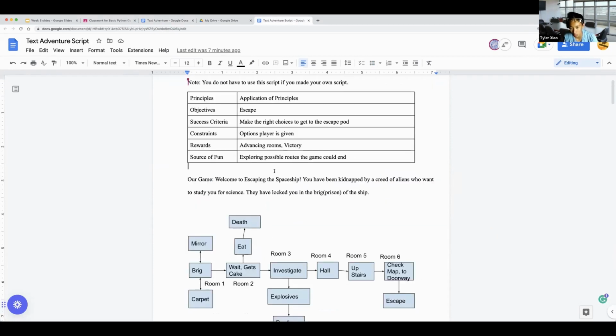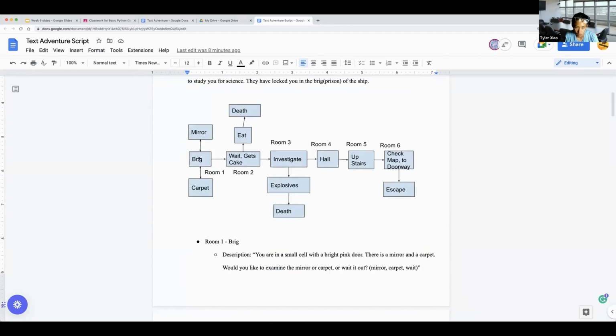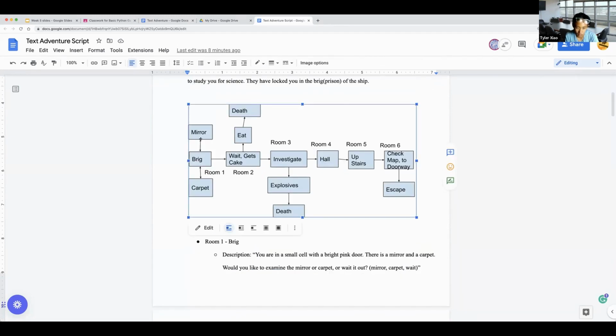The game that we made is called Escaping the Spaceship. In this game, you've been captured by a bunch of aliens who want to study you, and you're locked in the prison. First of all, you start in the brig, the prison. There are options for you to check.